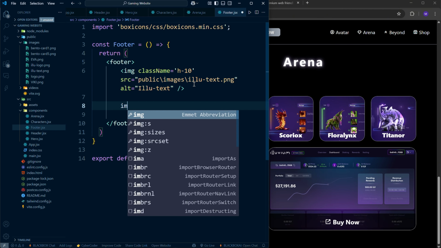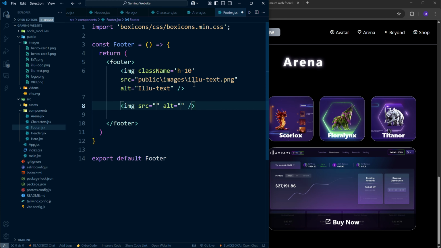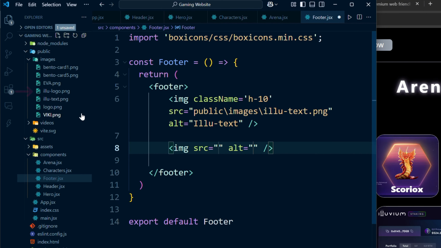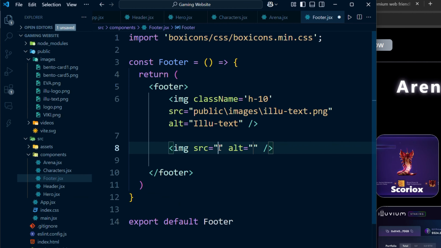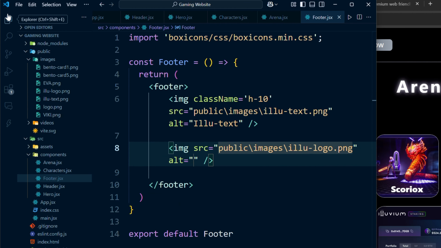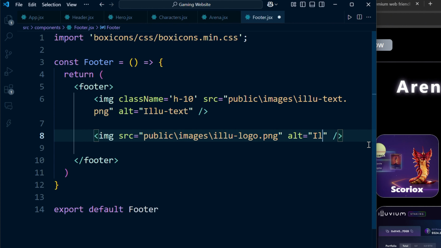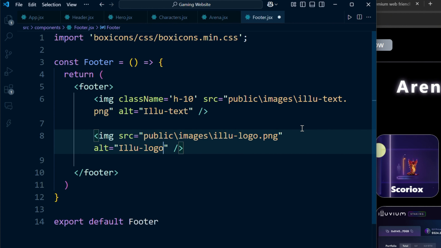Now, below this first image, we'll add the second one. Again, go to your images folder. This time, look for the image named ilulogo.png and copy its relative path. Link it into the src of this second image element and set this one's height to 16.